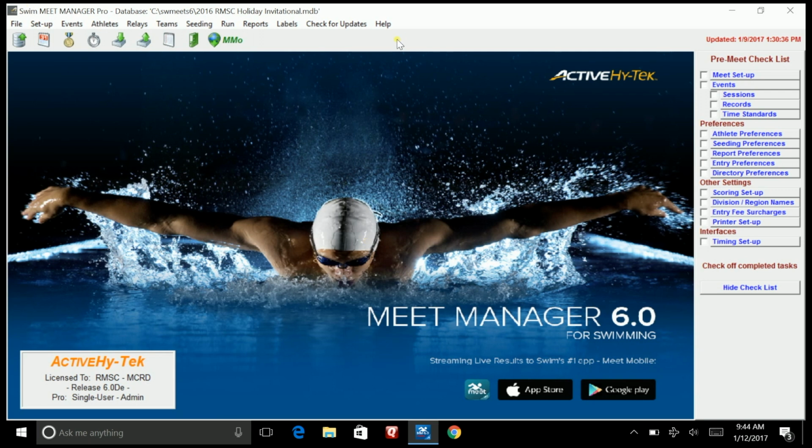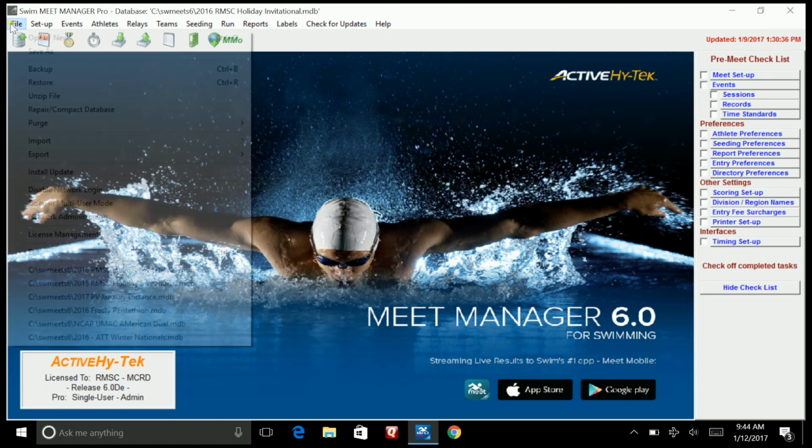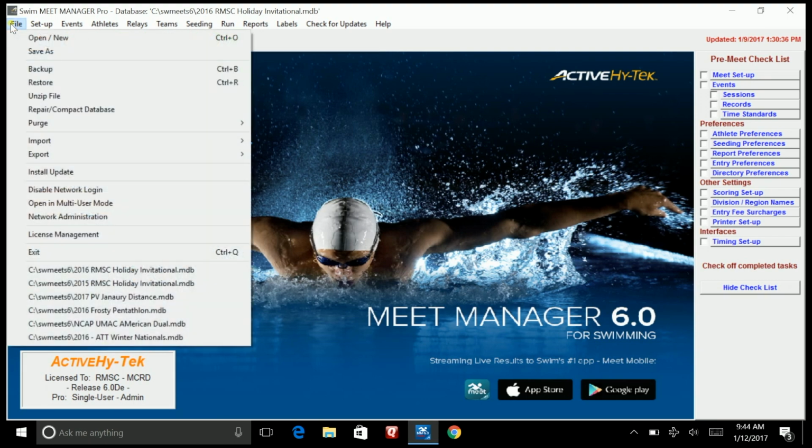So then we get to this screen. This is sort of the main opening screen for Meet Manager 6. Number of different possibilities up here. The file menu is what we use to open a database, restore database, import or export results or entries or different things like that.